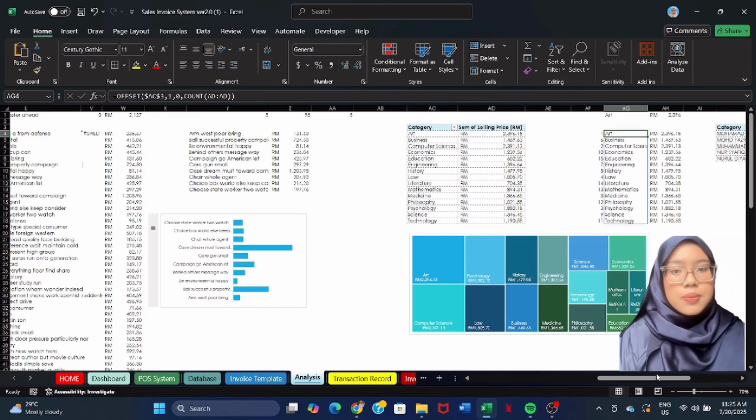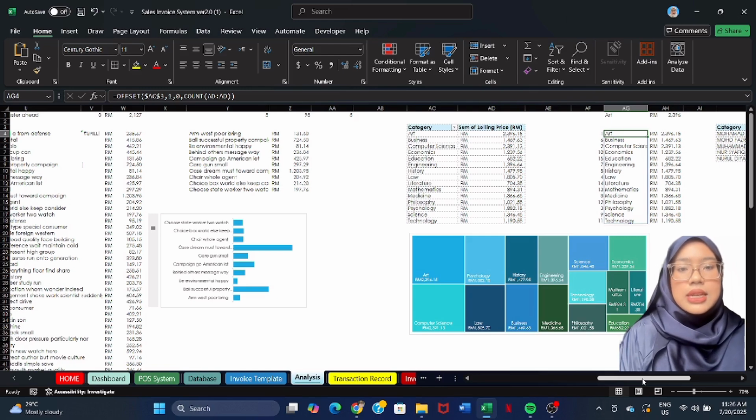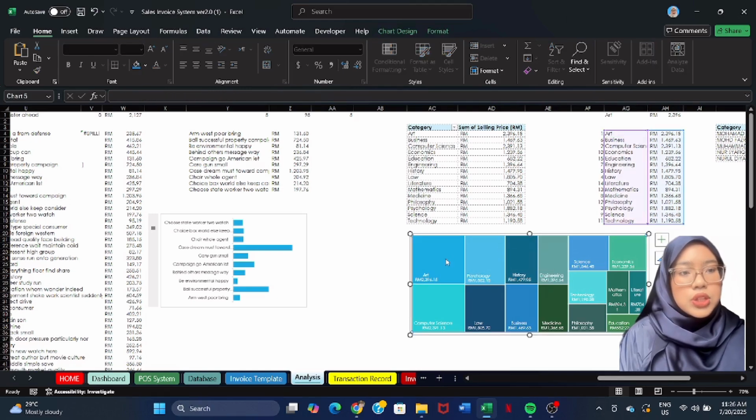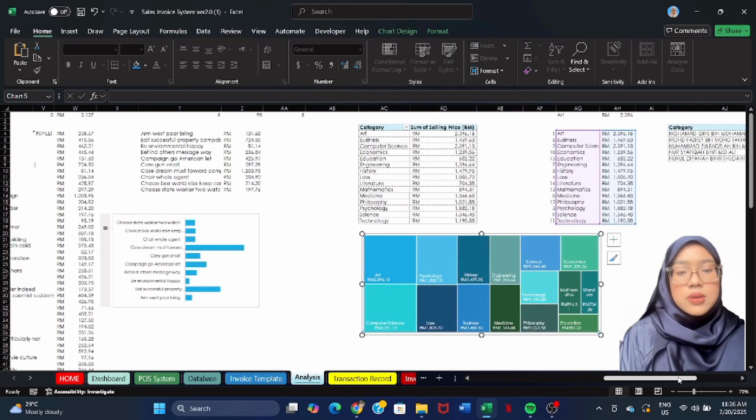These sales by category are visualized in a colorful tree map. We see strong contribution from law, history, engineering and business, while fields like mathematics, education and literature show lower sales. This helps inform decisions on future stock planning and also marketing priorities.